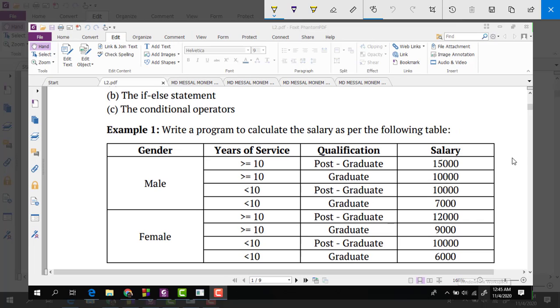The problem states: write a program to calculate the salary as per the following table. Here, a company is offering different salary structures according to the gender of the employees. You can see male and female. So we have to design different salary structures for male and female employees.